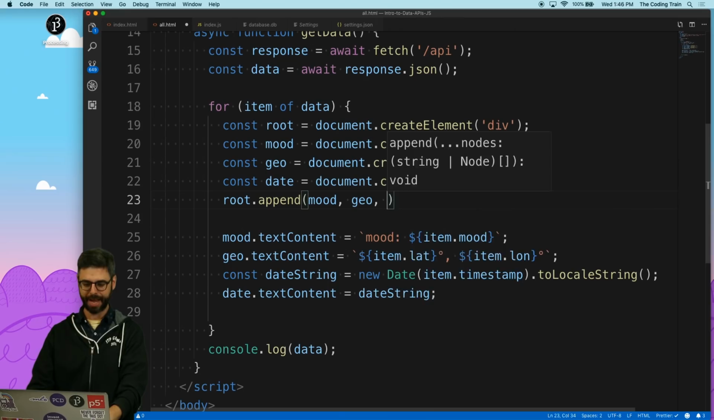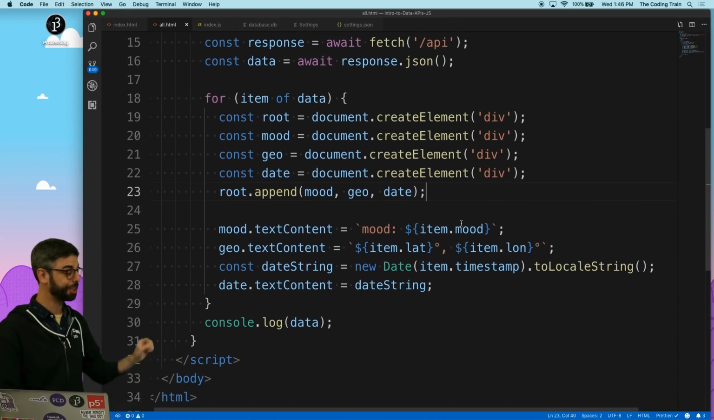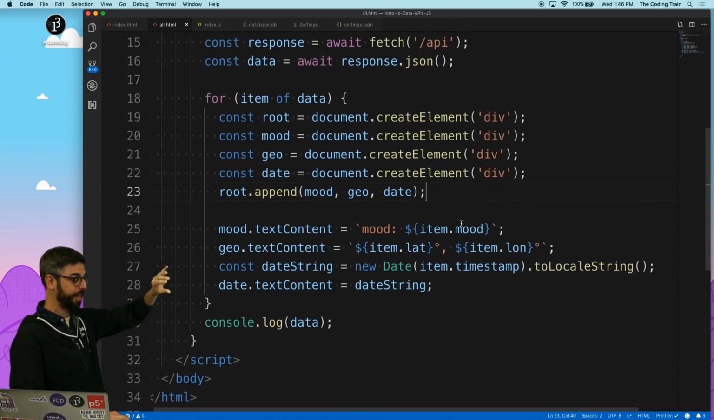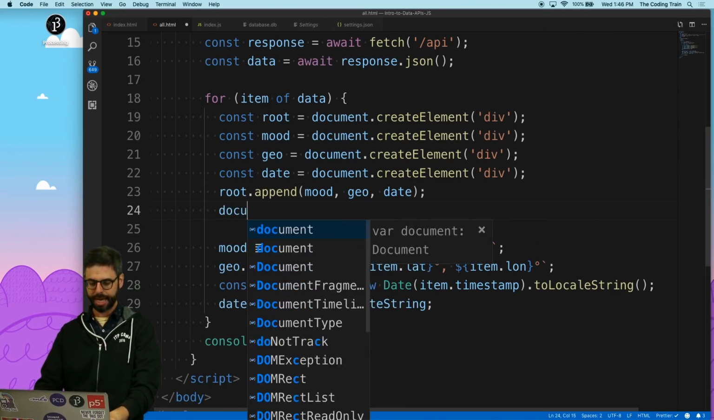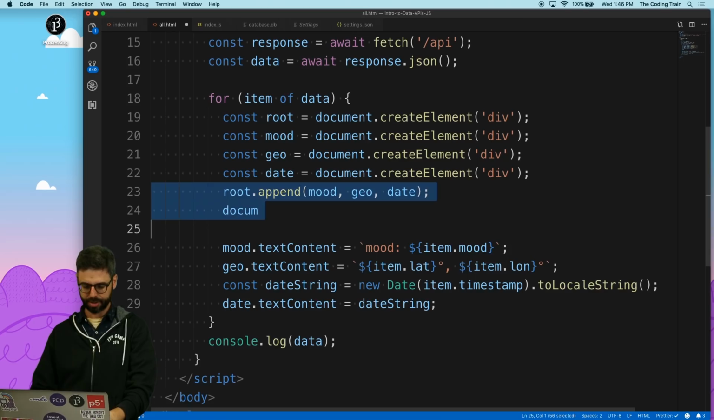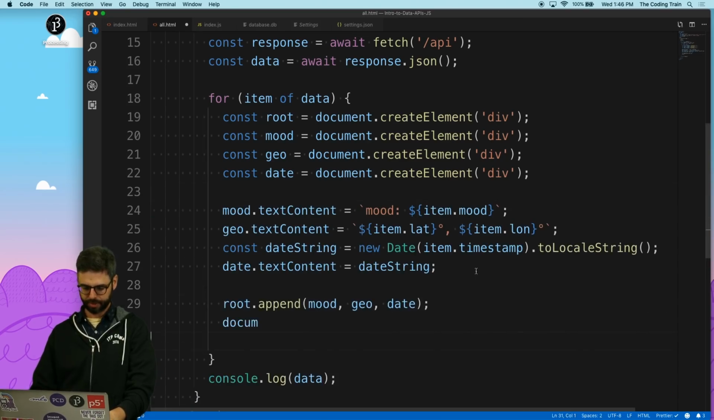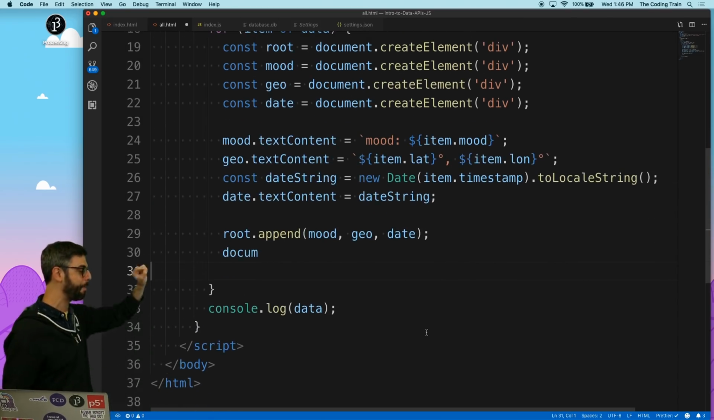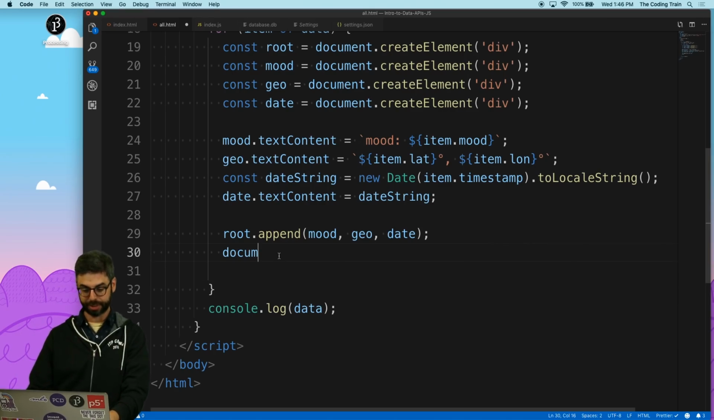So I can use the append function. And append will actually take multiple elements as arguments and append them all. So they all want to append to root. And then, and I probably should do this after, just to be sort of logical here, once I've appended them all, then I just want to say document.body.append root.